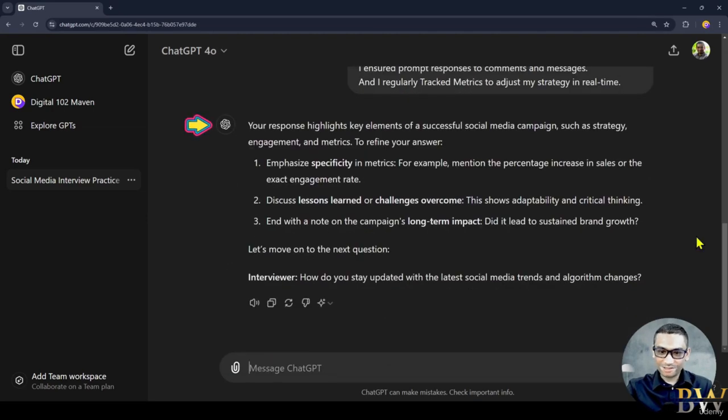It's analyzed the response and it's made 3 suggestions to refine the answer. In a similar manner, it will go on until the model is asked to stop or you stop responding. This is also an excellent use case for sales training needs.